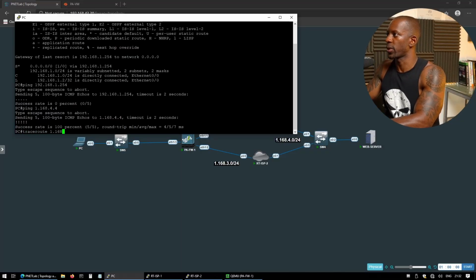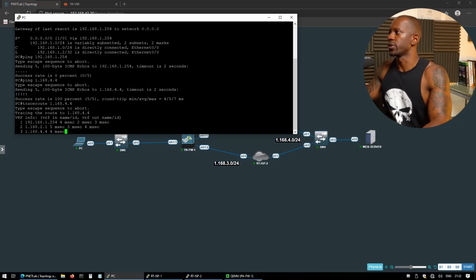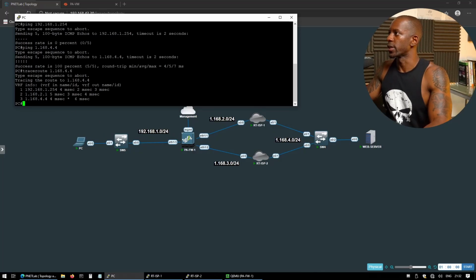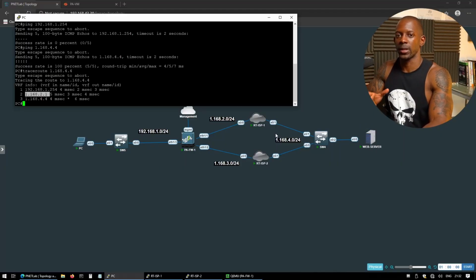So if I trace route to 1.168.4.4, it should say that we're using the link via ISP1. So it should say that the gateway 254, that's the Palo Alto Firewall, then it used the link 1.168.2, so this link, and then it reached the gateway. Now I also configured EEM or IPSLA on ISP1, so that in case of a failure on this link, it won't be the default gateway on this side of the network.